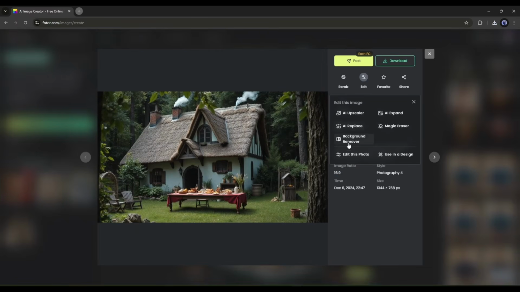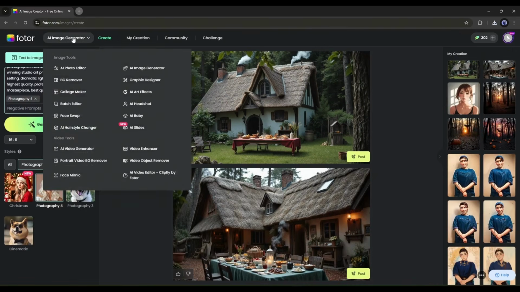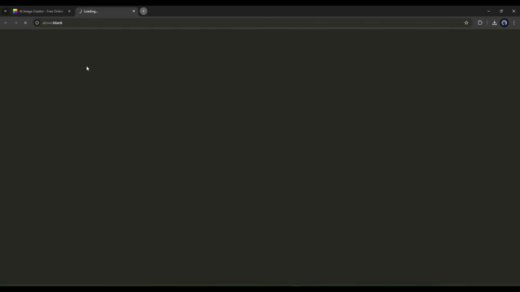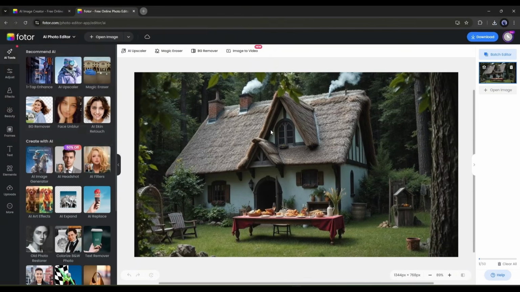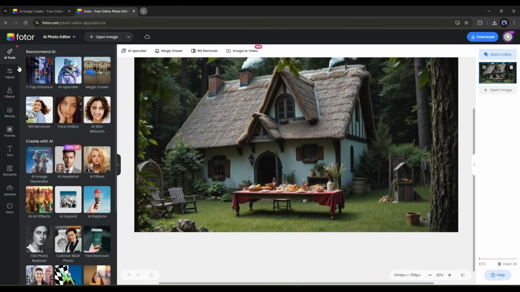You will find various editing options. Another way to access the editor is by selecting the AI Photo Editor feature from here. This is the Fotor AI Photo Editor interface. Now you can upload the image here. Once the image is uploaded, come to the right side. Here these are the AI Editor features.